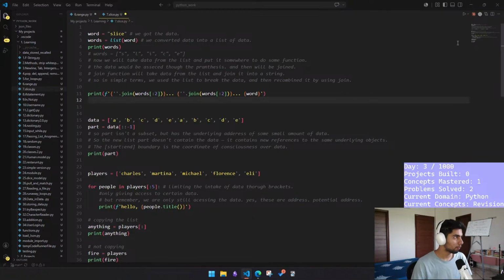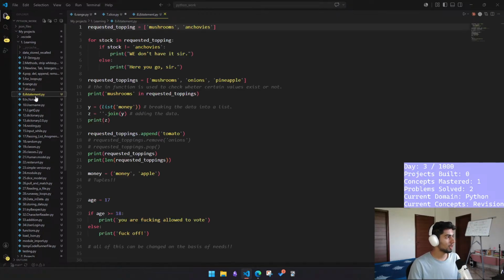And then we have the if statement. If statements are conditions. For specific conditions, we can have specific if statements. It's like for stock and requested topping. So we had a requested topping here. If stock doesn't have this, we don't have that, sir. Otherwise, here you go, sir. And print mushrooms in requested toppings.